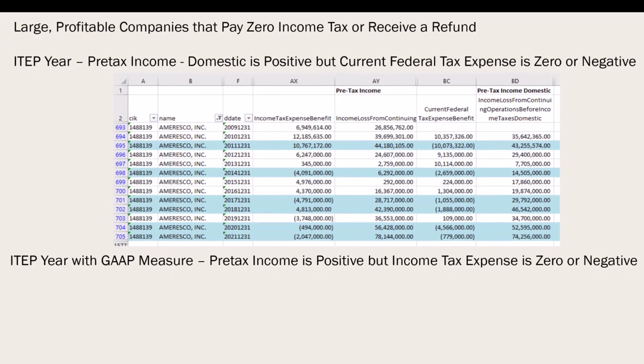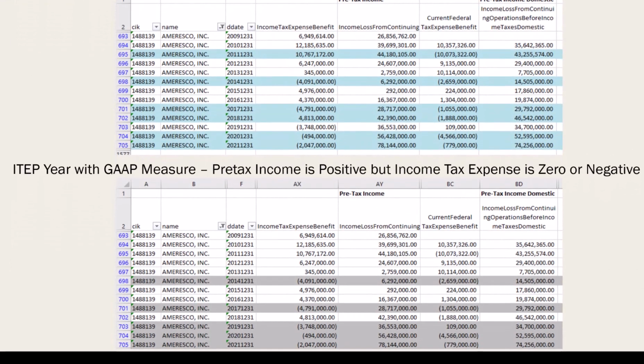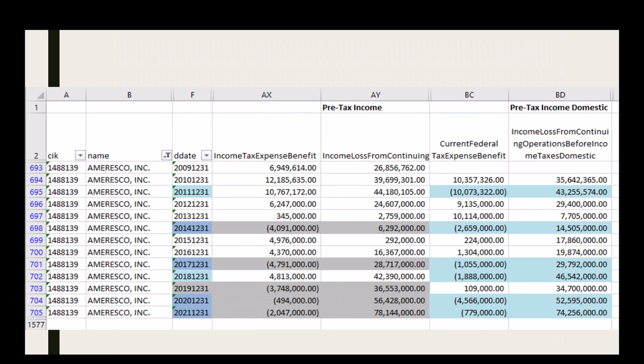Using a broader definition of GAAP effective tax rates reveals that in 5 out of the 12 years, Ameresco's worldwide pre-tax income was positive, while their worldwide tax expense was zero or negative. Putting the shadings together reveal that the firm years, which would be of interest under the broad and domestic-only effective tax rate definitions, do not perfectly align.